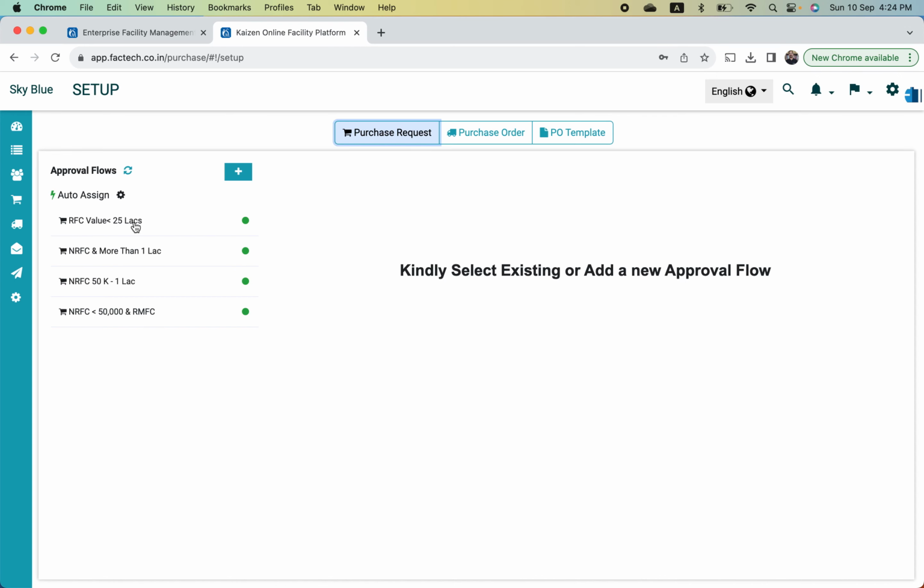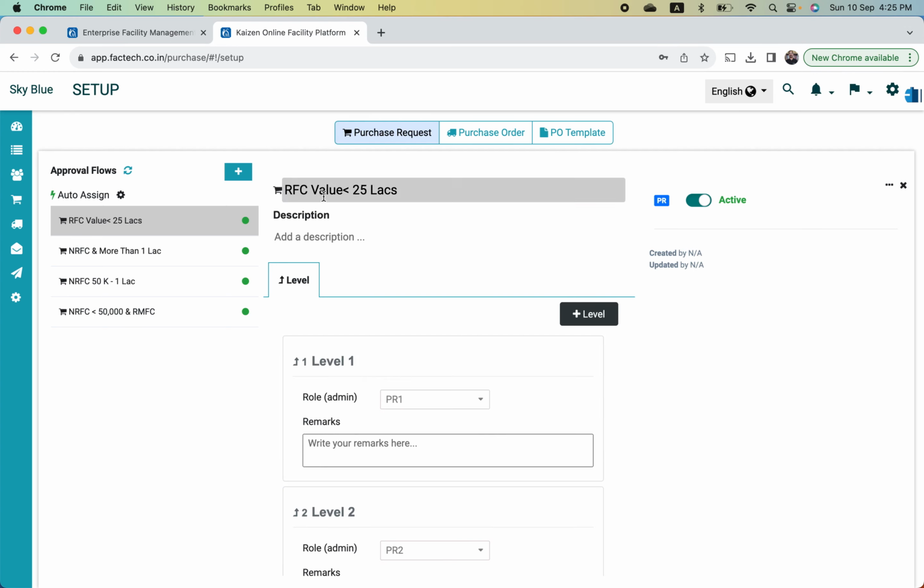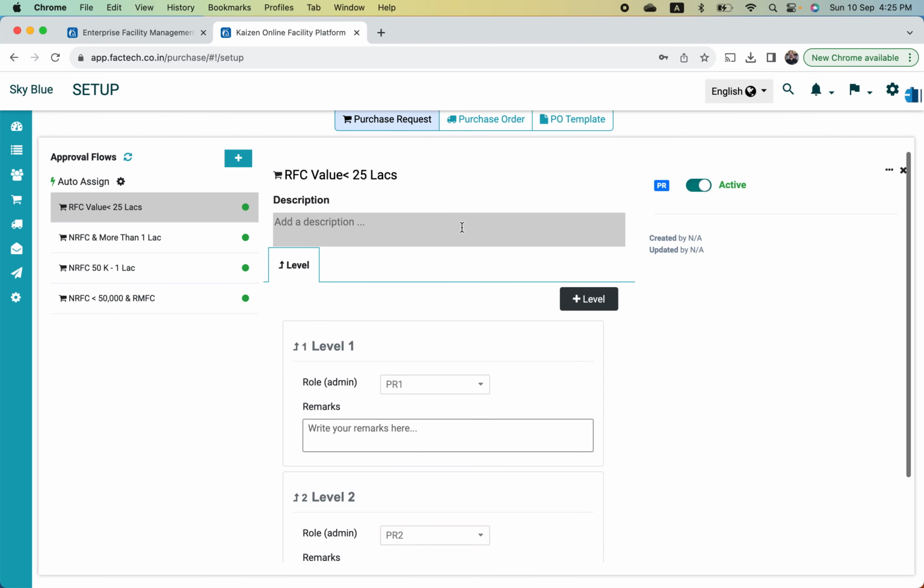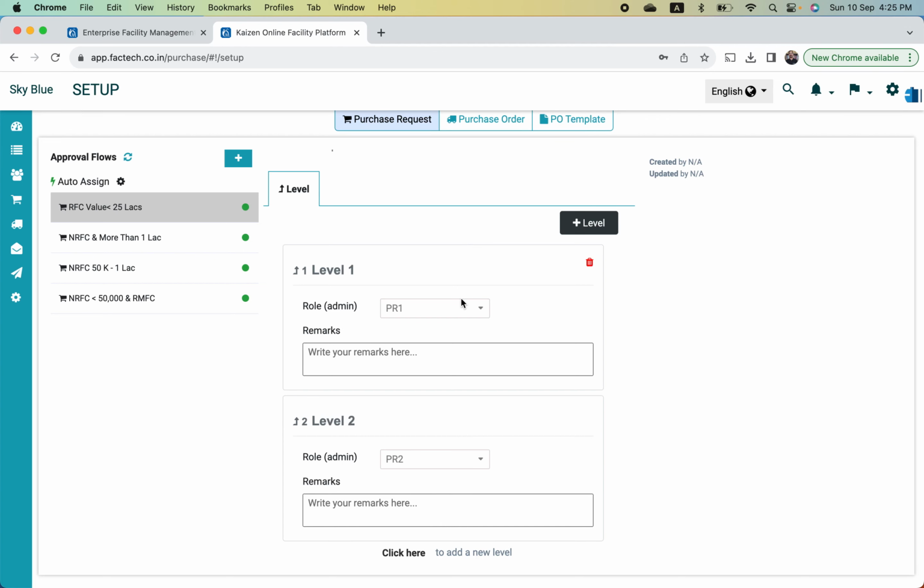Okay, so based on the categories and values we can create different workflows, like RFC, this is one example. RFC, reimbursable from customer, and value is less than 25 lakhs. Then we have two levels of approval for purchase request. If you want to change it, we can change it. As an admin or setup user, we can update these details, or if we want to create a new workflow, we can do that also.